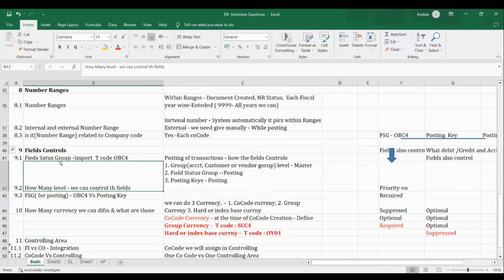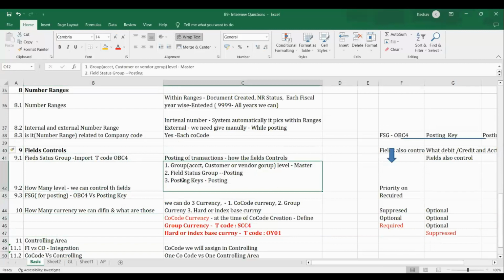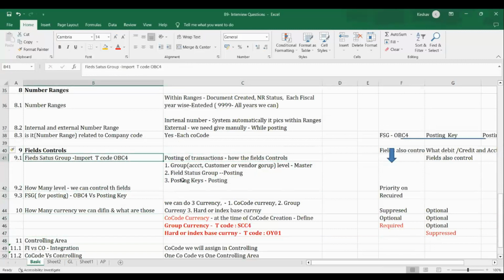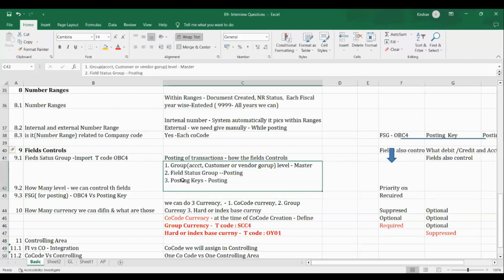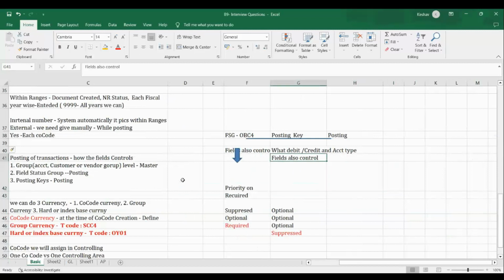Next is field status control. The field status will control postings; it is used for posting transactions, how the fields are controlled. There is another one, posting keys, which also controls the fields.